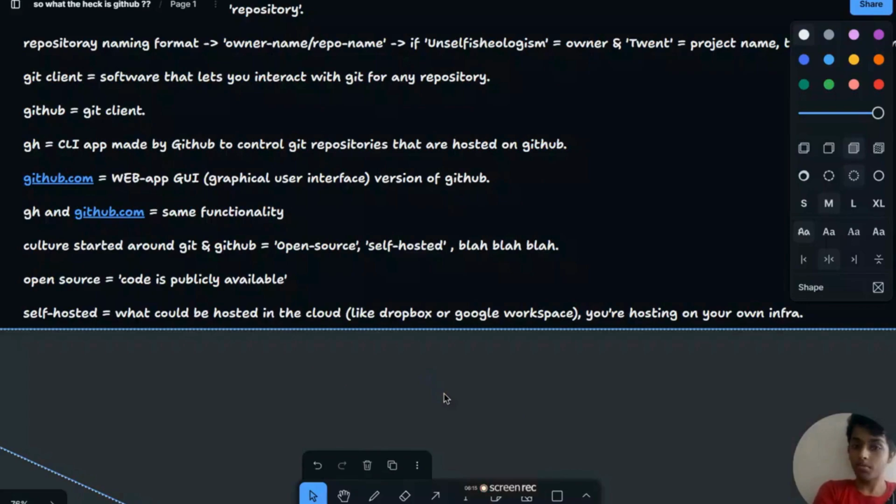Self-hosted means, anything that can be hosted in the cloud, like Dropbox or Google Workspace, you could host your own OpenClaw in the cloud. It depends. But self-hosting means you're hosting on your own device, on your own infrastructure, not on the cloud, locally. On your devices.